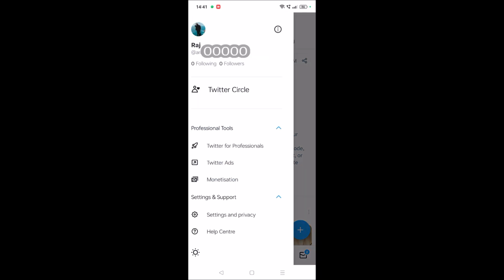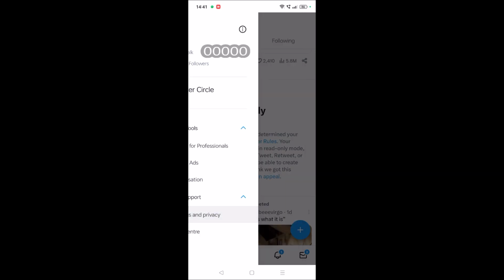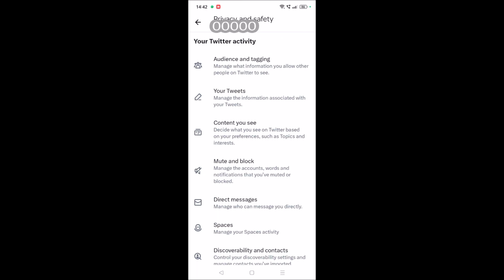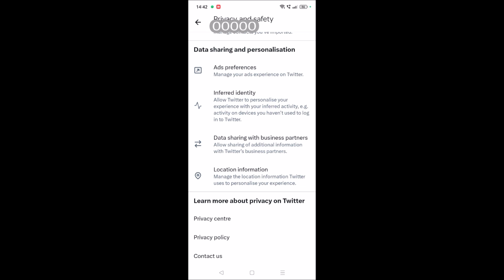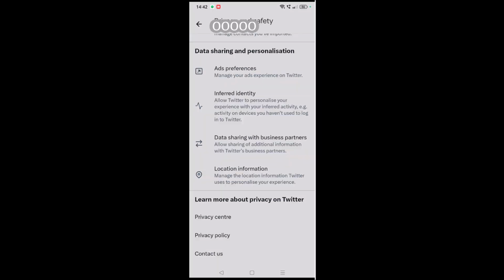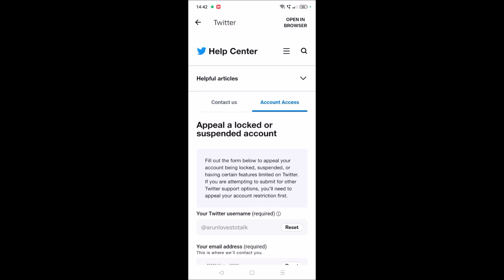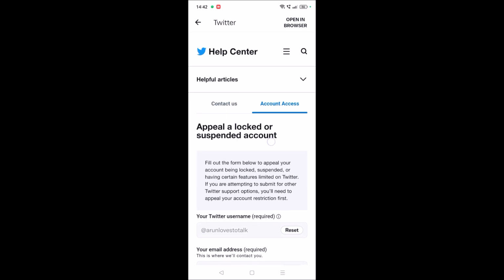Click on your profile picture at the right top corner and then click on settings and privacy, and here you will see the privacy and safety option. Click on privacy and safety and scroll to the bottom, and here you will see an option called contact us. Tap on that and a help center will open for you, and see here there are options like contact us and appeal a locked or suspended account.